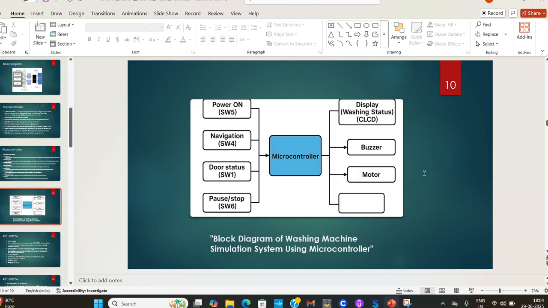Yeah, this is the block diagram of washing machine simulation system using microcontroller. This is our project's block diagram. Whenever we press switch 5, the power will be on.